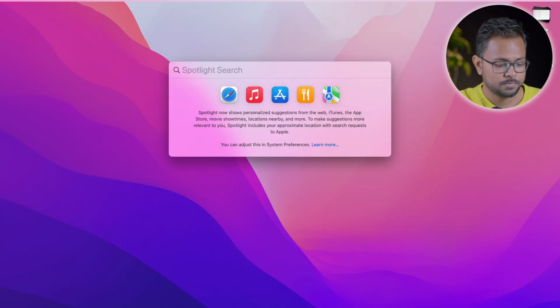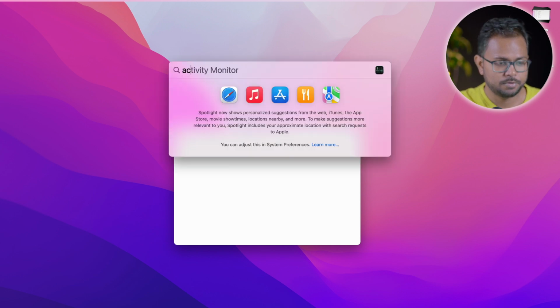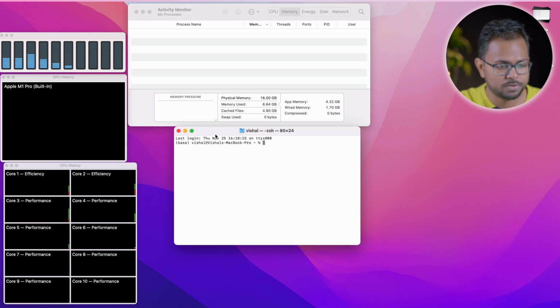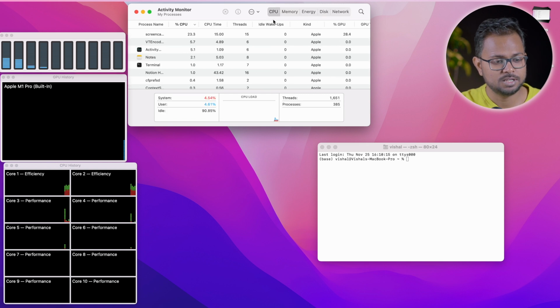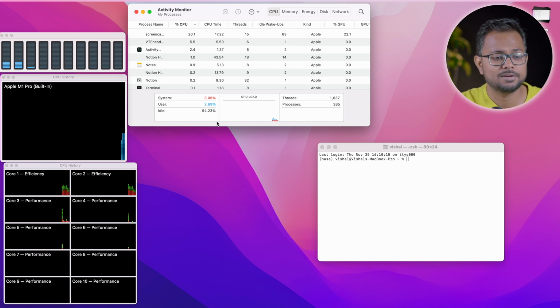So let's get into the machine. Firstly, I'll start up the terminal, along with that I'll invoke the activity monitor. Right now, before we even go to the test, you can see that my memory consumption is around 6 gigabytes and my CPU idleness is around 90%. So the CPU is really idle, 90% is still available for utilization, 93%. It's around 90-95% idleness.